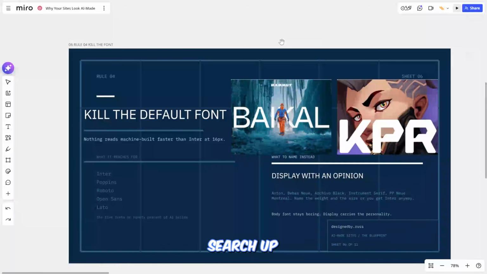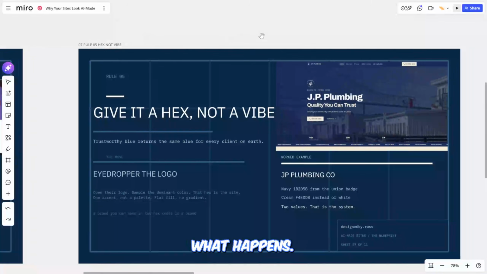You can also just search up fonts in general online and kind of just look through them and see whichever one you want and download that. So definitely kill the default fonts and make something unique, right? And go all out with that and see what happens.